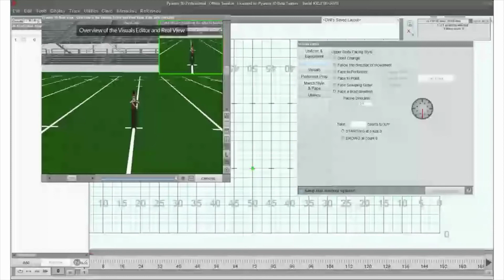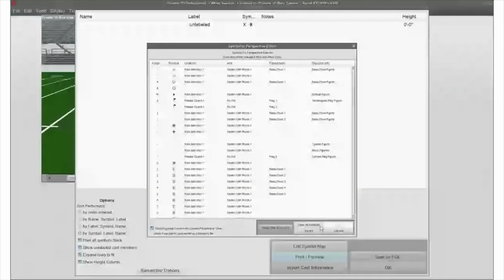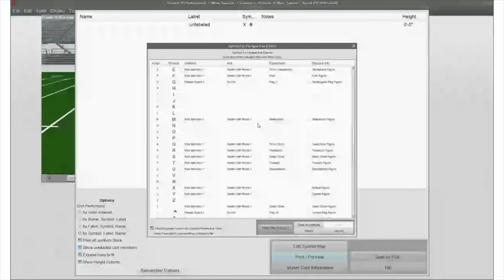Gary's asking if this will save as a default for new files. Which section do you want to save? The grid design, I'm sorry, the real view editor, or I'm sorry, the symbol map. Is that what you're looking for? The symbol map you can save as default. What you can do is inside the symbol map, let's pull it back up, edit symbol map. There's an option to save as defaults here. So once you've adjusted this, you save as defaults, and that's going to apply it to any new drill.